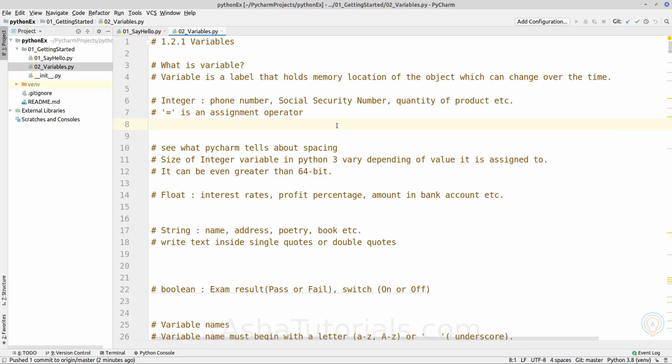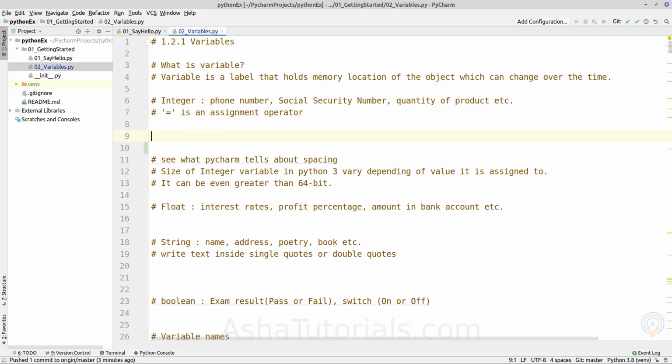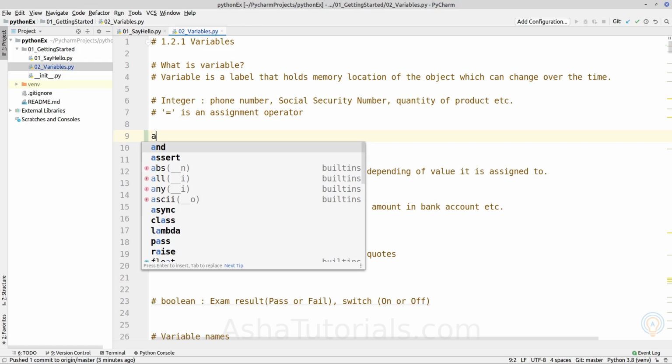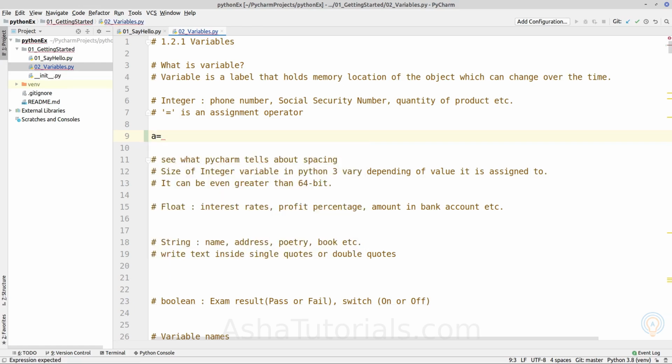Hello, let's start with the variable. A variable is a label that holds the memory location of an object which may change over time. Suppose we are declaring variable a and assigning it an integer value 1212. What happens is an integer object containing value 1212 is created inside memory, and the location of memory is stored inside the variable a, which is just a label.